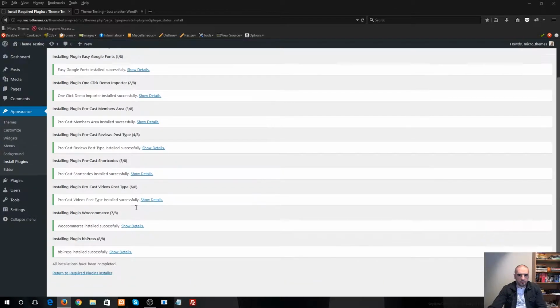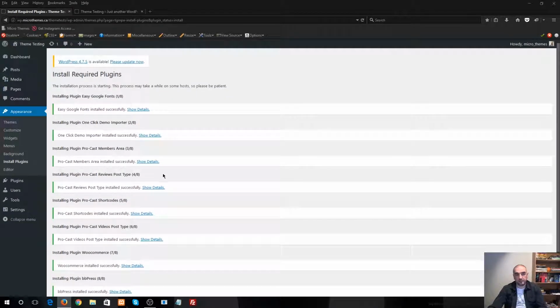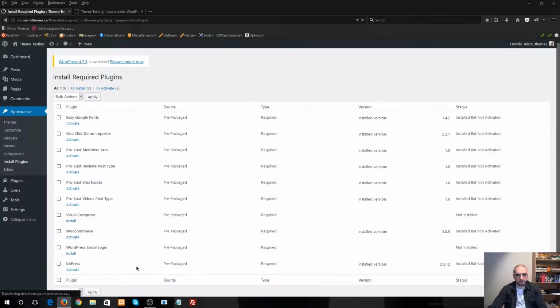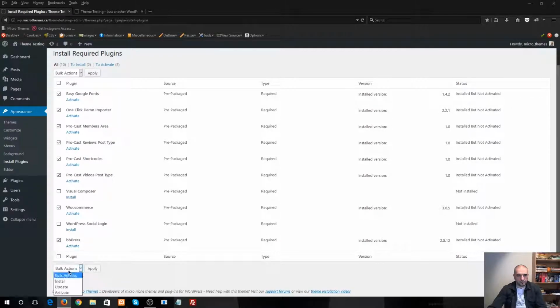Okay, so all of the plugins have now been installed, or at least all the ones that we selected. So I'm going to select return to required plugins installer. You'll see here now that all the ones that have been installed have an activate link underneath the plugin name. So I'm just going to check off all the ones that say activate, and under bulk actions, I'm going to select activate and apply. This will activate all of these plugins all in one go.